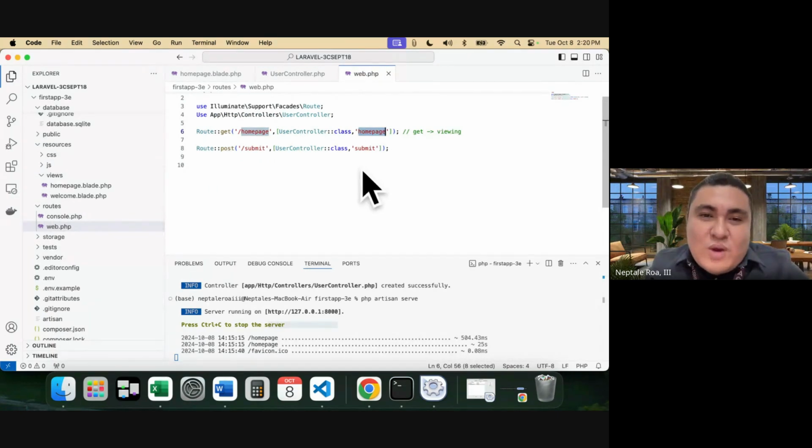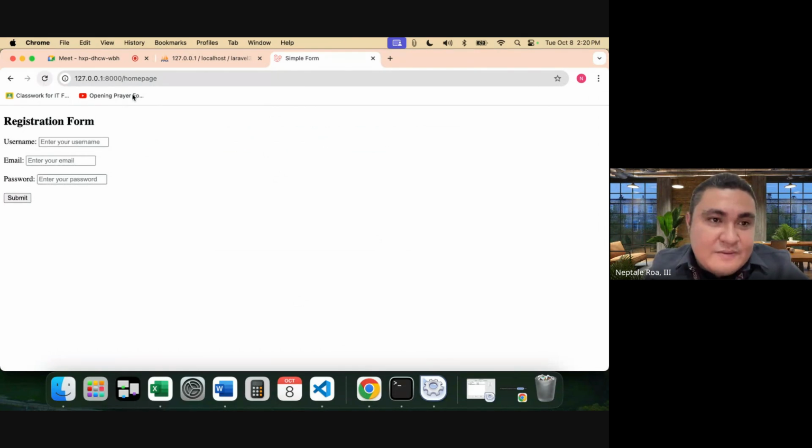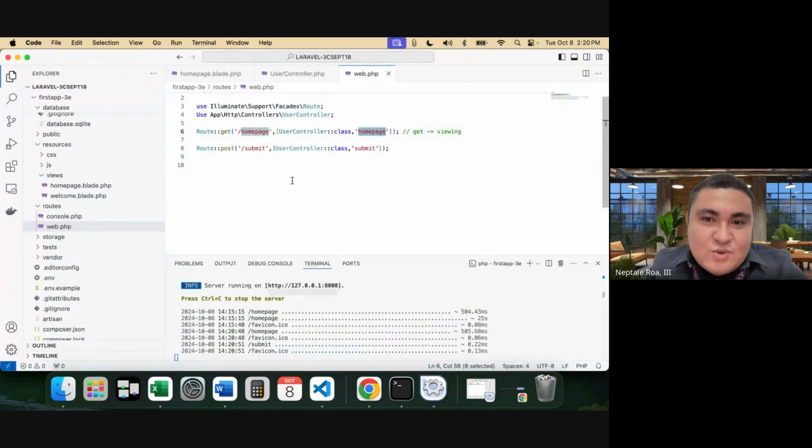If I run this one, for example, and then just refresh this one, and click submit, what comes out? Diba? It's page expired. Because there is nothing there. So later on, I will explain that.